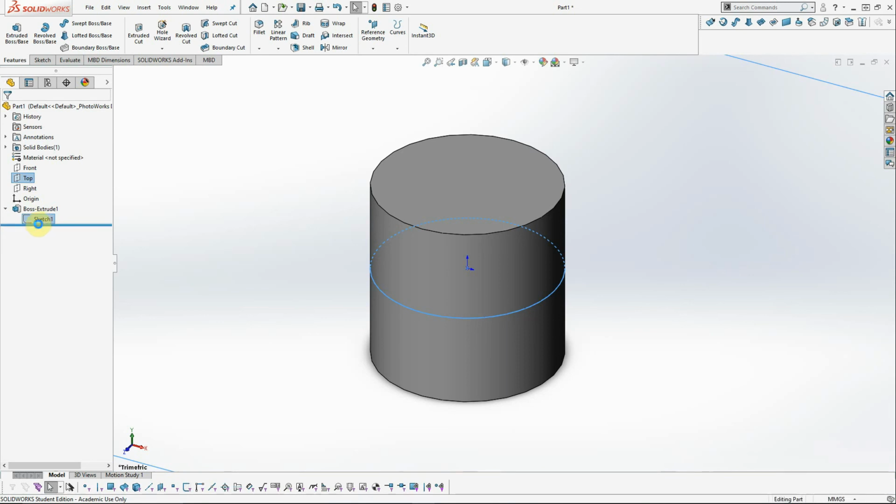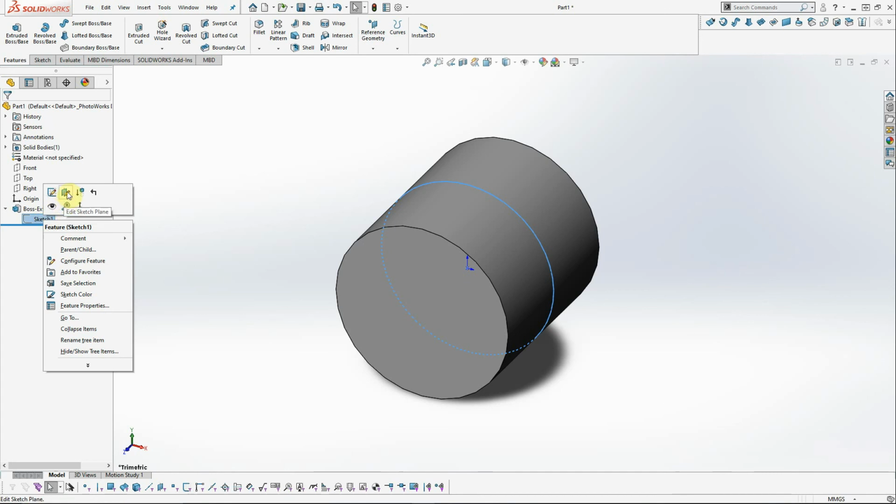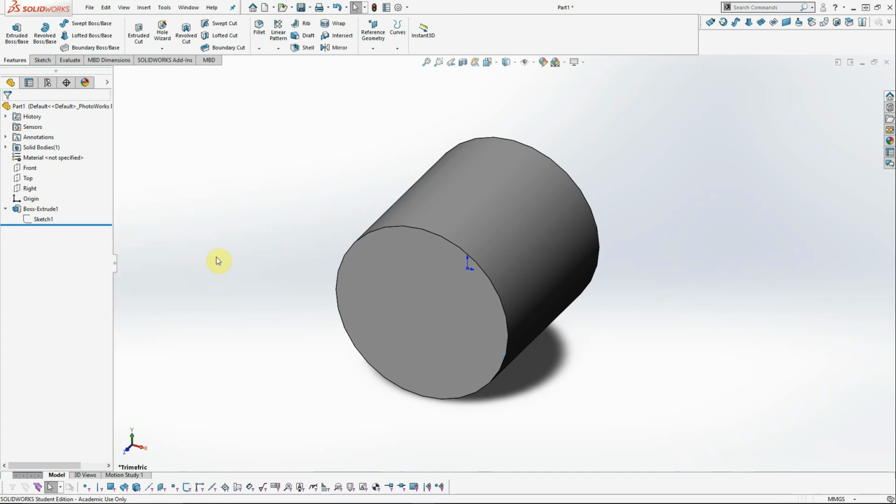Control Z goes back to where it was before. Right click. I won't do it again. You guys get the idea. And that's where I'm going to stop this video for right now. And I will pick this up. We'll start drawing the revolved boss base on the next video.